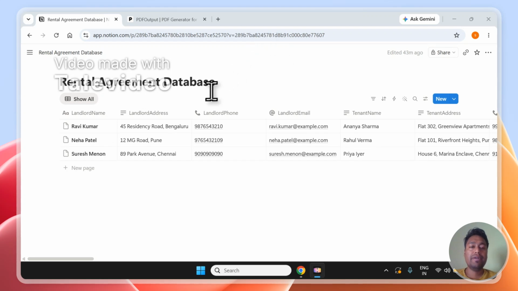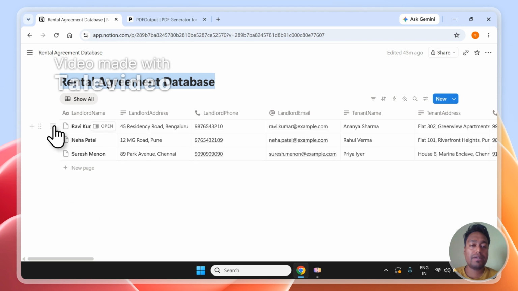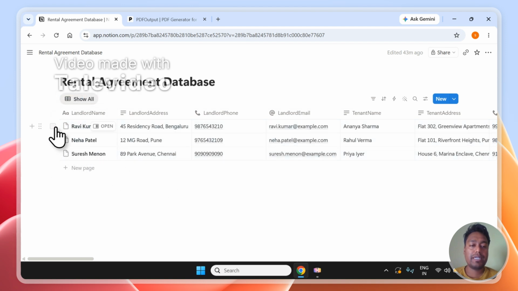Hi, today we'll be discussing how we can create PDF files on automation from a rental agreement database. As you can see, I have got a rental agreement database created in Notion with all the required properties over here. And I'm going to create a PDF file one by one for every row of the database that we have over here. So I'll be producing a PDF file for every record that you see in the database completely in automation. And all the PDFs will be saved directly to the database itself.